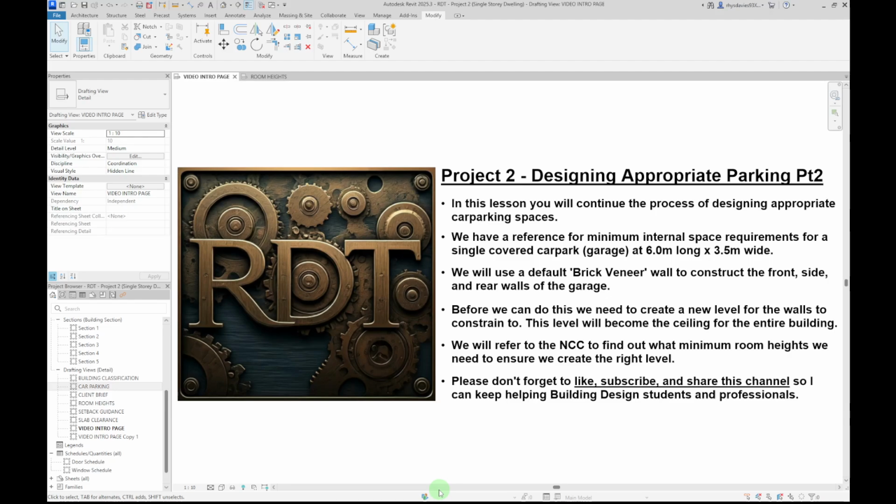Right, we are part two of designing appropriate parking. So we're going to continue that process. We already have a reference for the minimum internal space requirements for a single covered car park: 6 meters long by 3.5 meters wide. And we're going to use a default brick veneer wall in this template to construct the front, side and rear walls of the garage.